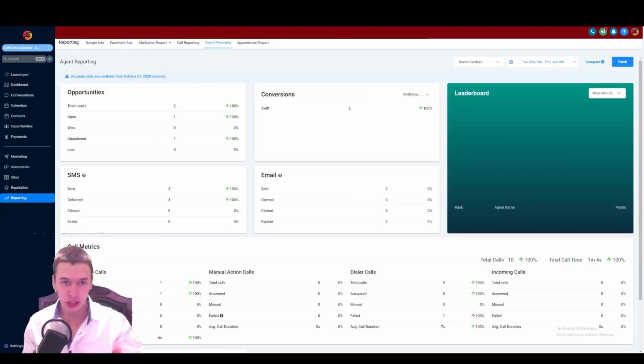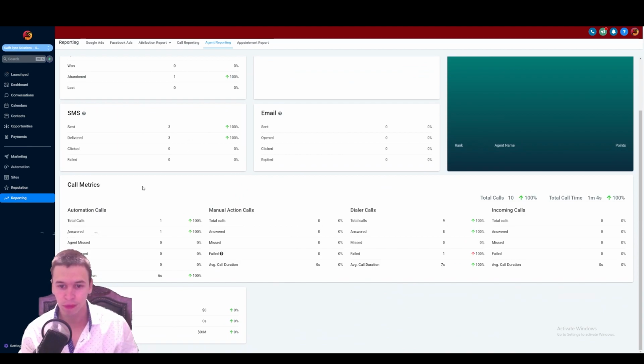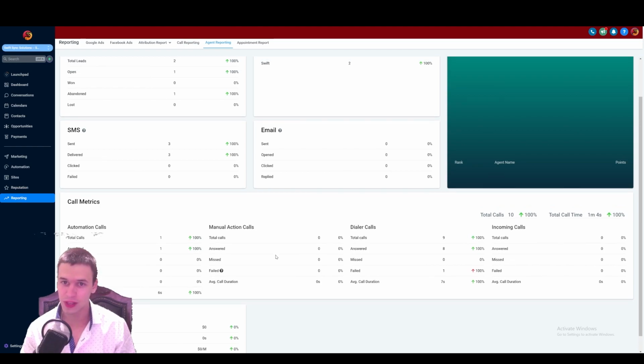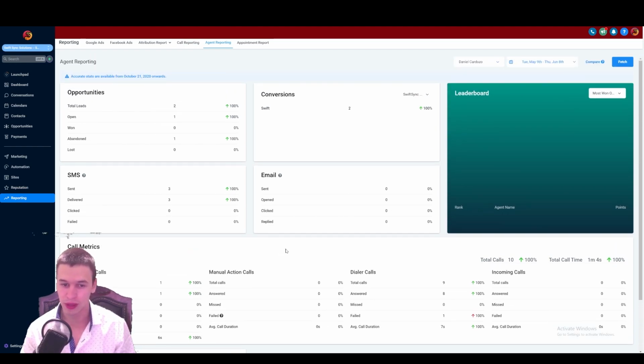And the cool thing about agent reporting is that you can see how your entire team is doing at one quick glance. You can see who has converted what into clients, who has lost clients, who has made you money, and who has lost you money, right? So you can see all of that here. All of your agents are here. You can see total calls, who's answered what calls, who's missed calls, who's failed calls, total sale value. You can see who's made money and who is losing you money. This is a very useful little thing.